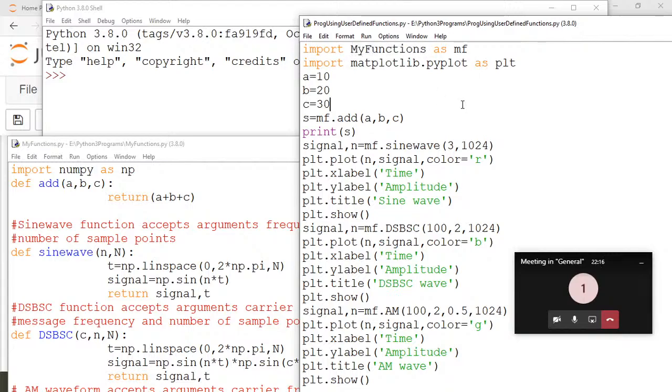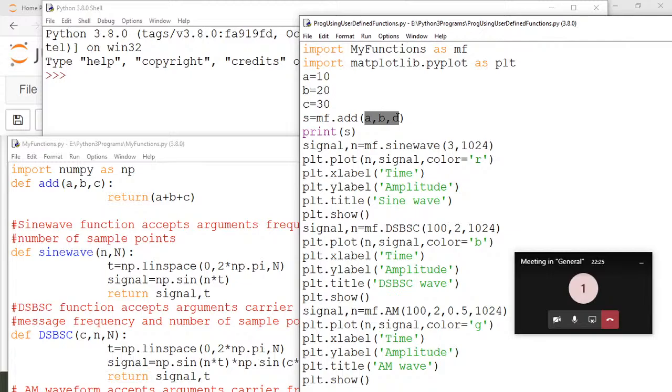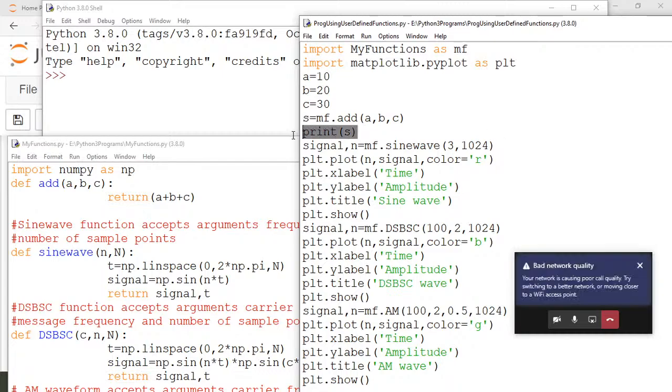Then a equal to 10, b equal to 20, c equal to 30. Just for an example, we are taking 3 variables. We are passing these 3 variables to the add function. The add function is a part of my functions, and we are using the name mf for it. So I will write s equal to mf.add(a, b, c). It will perform addition of a, b, c, and return the result to the variable s, and then we print the variable s.